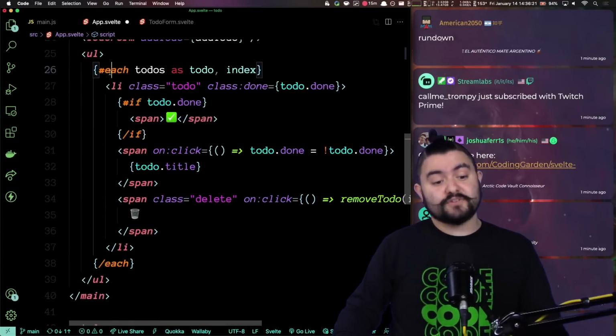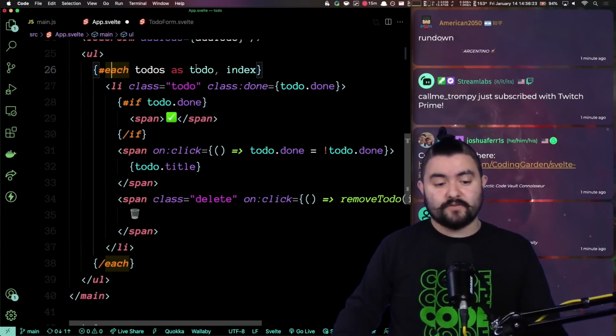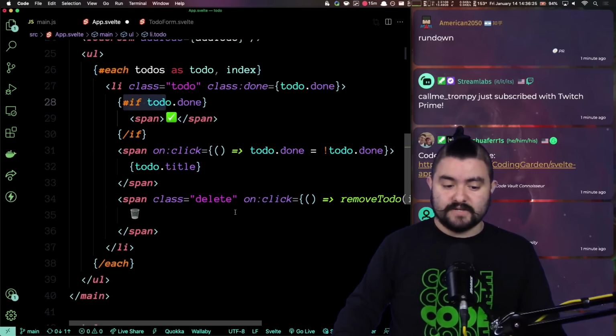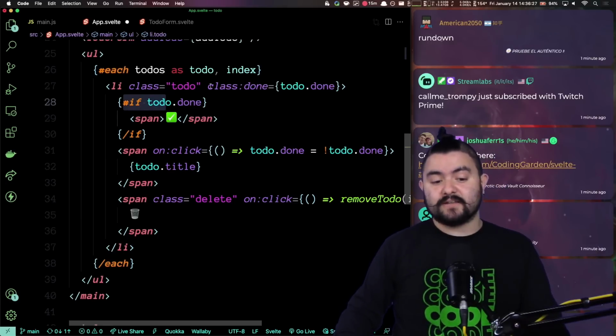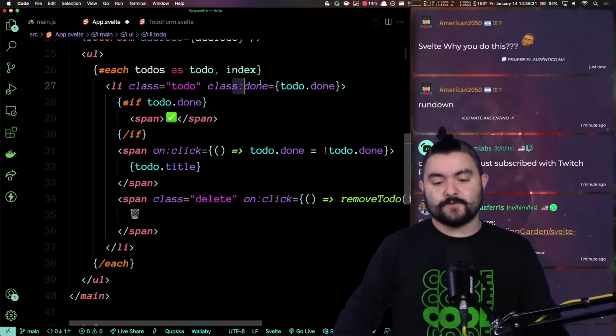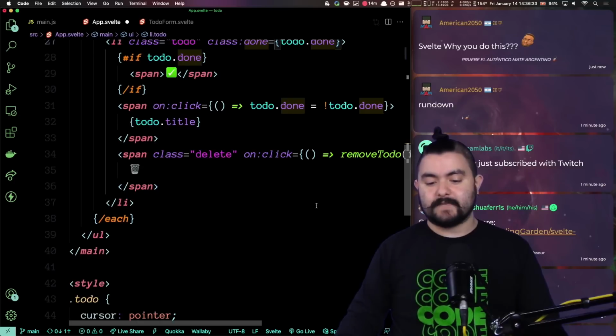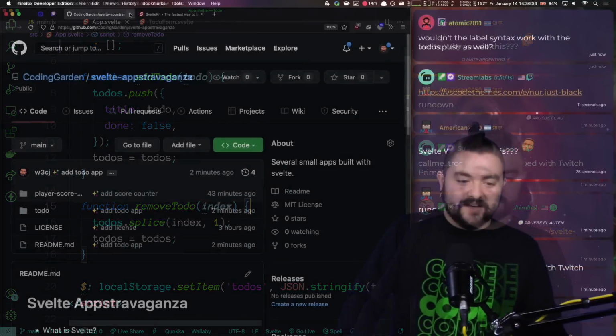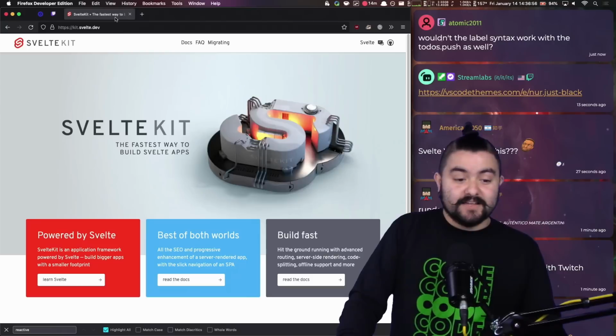And this is the first time we saw each block. So this is how you iterate over a list. This is how you do conditional rendering. We also did class bindings. So we're binding the done class to todo.done. Yeah, cool. We're going to do SvelteKit now.